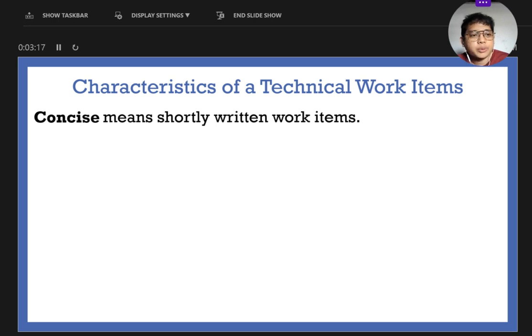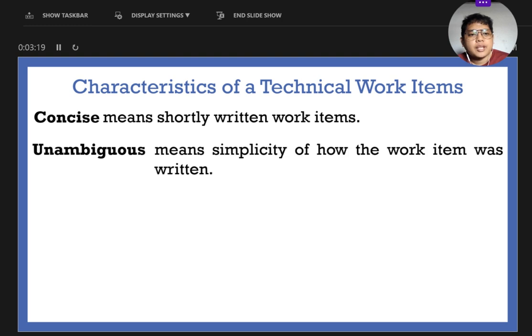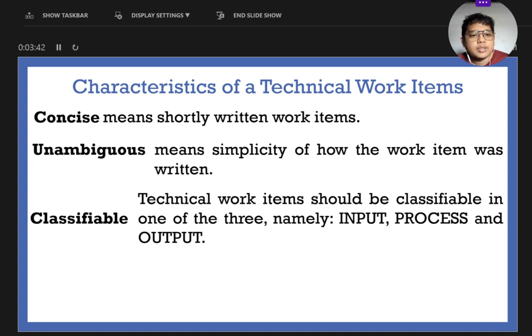Next is unambiguous. Unambiguous means simplicity of how the work item was written. This means that the written work item is clear, definite, and free from any doubt or confusion. Next is classifiable. Technical work items should be classifiable in one of three, namely input, process, and output.